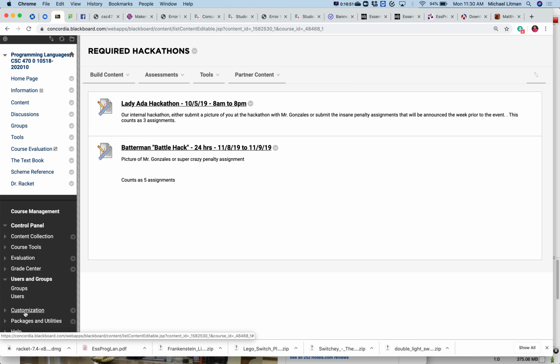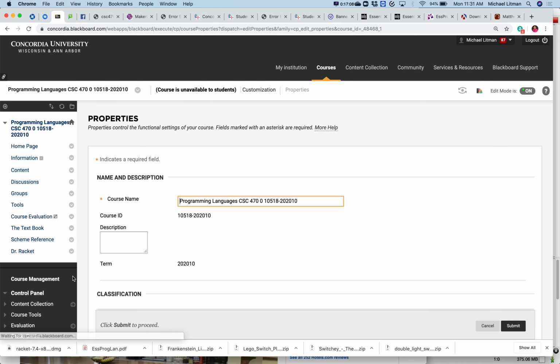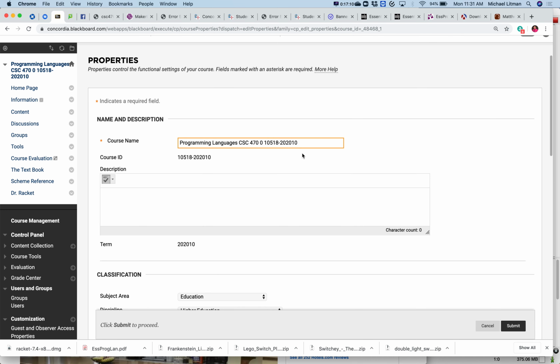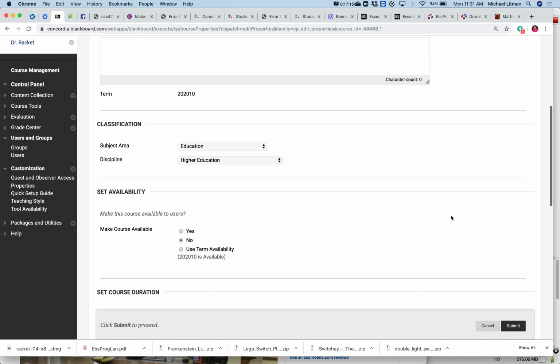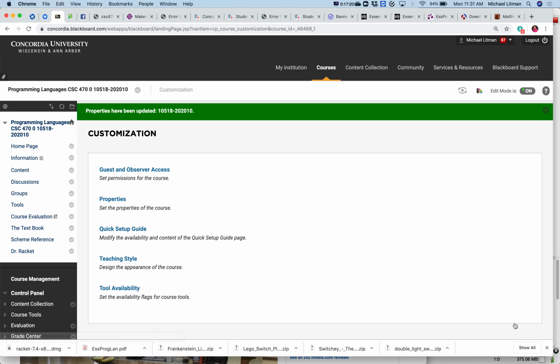That'd be cool. Because I always prep this stuff weeks ahead of time. Yeah, I got you. I think it's under customization? Properties. I can change the name, Mr. Gonzalez language thingy. Honestly, it's no better. Make course available. All right, if you refresh, it should be there now. Sweet.